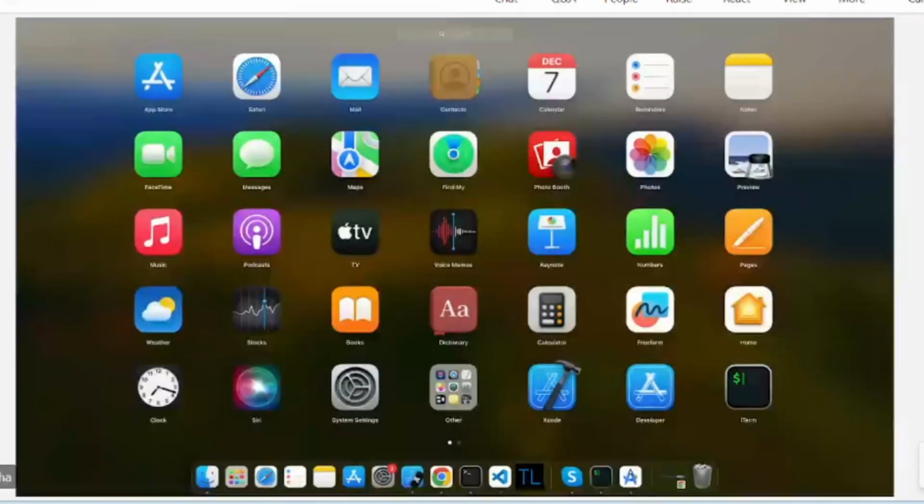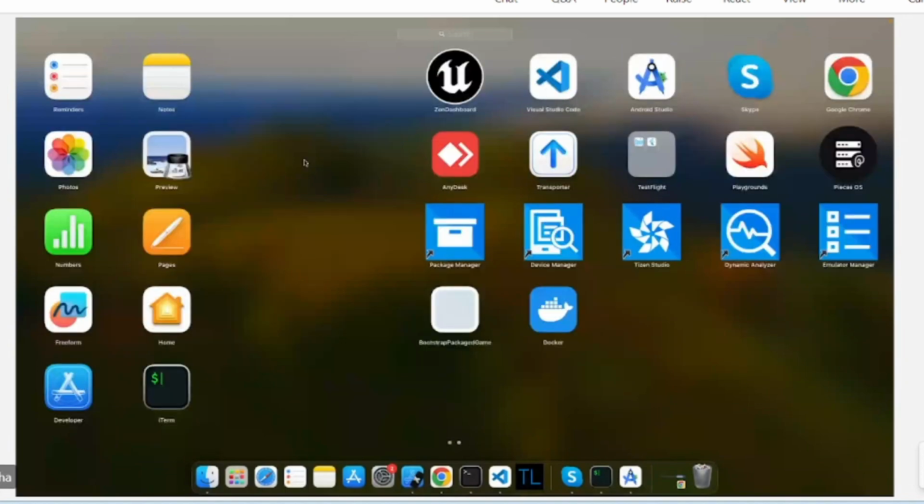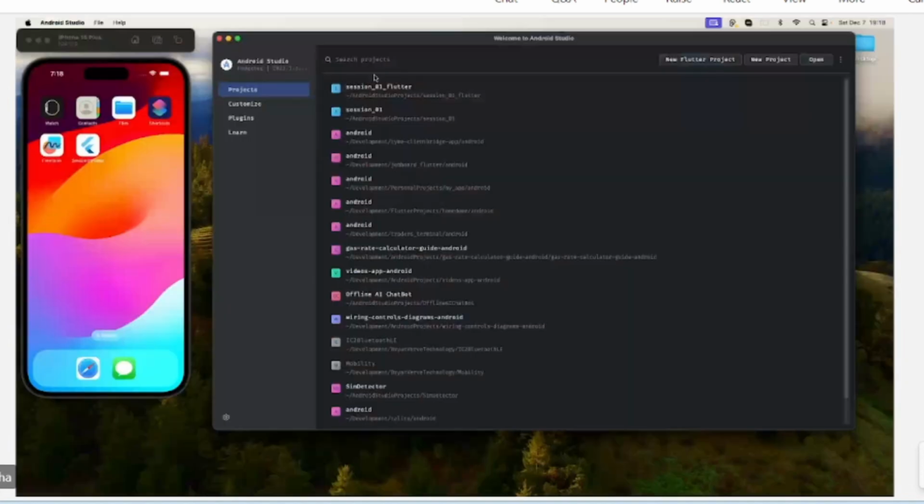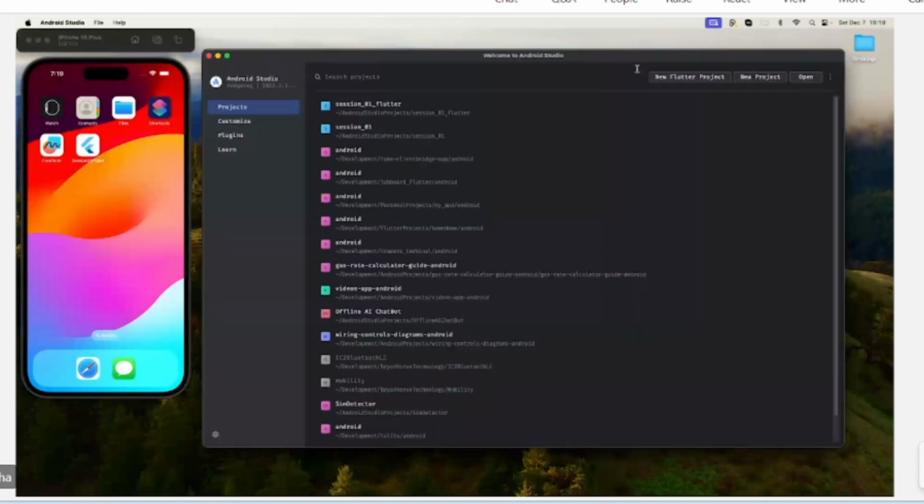Android Studio. I have already installed it, so there's no setup process. If we install it for the first time, there will be a setup process. We just need to click on next and proceed.